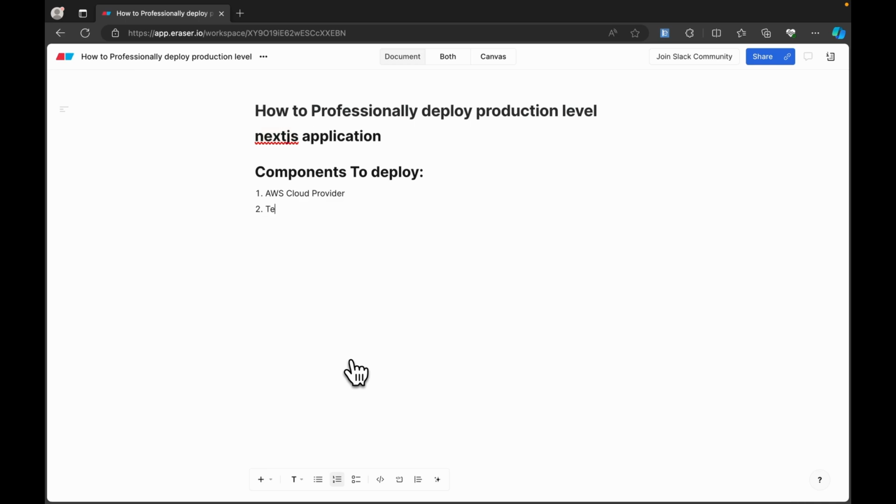So for that I'm just going to use Terraform, which is an infrastructure as code technology or tool, you can say. So I'm just going to choose this. Let me just mention this as infrastructure as code tool.